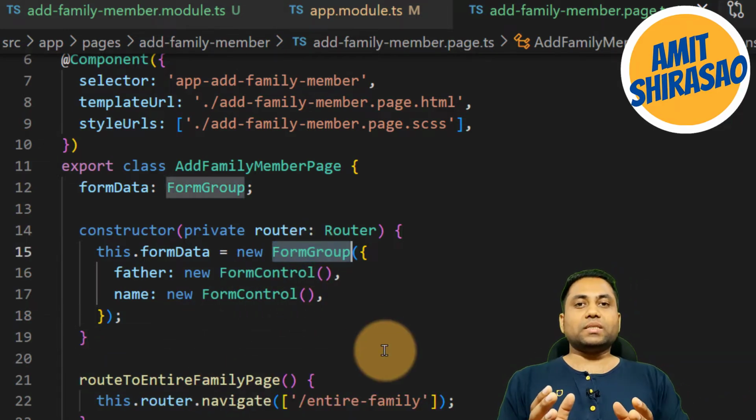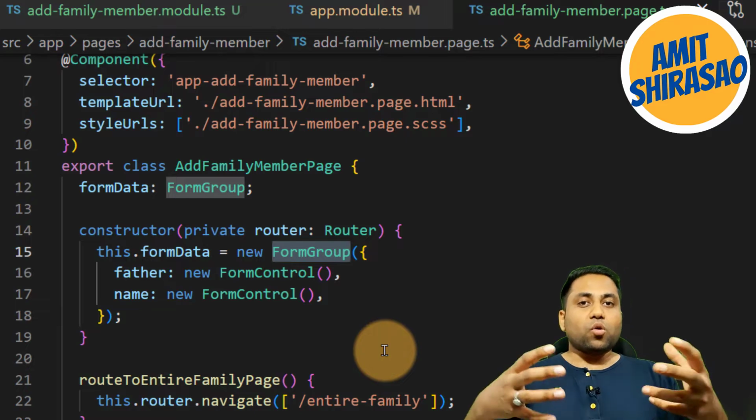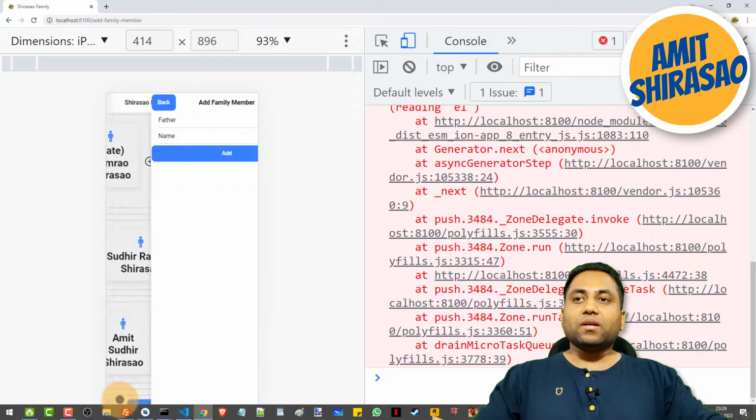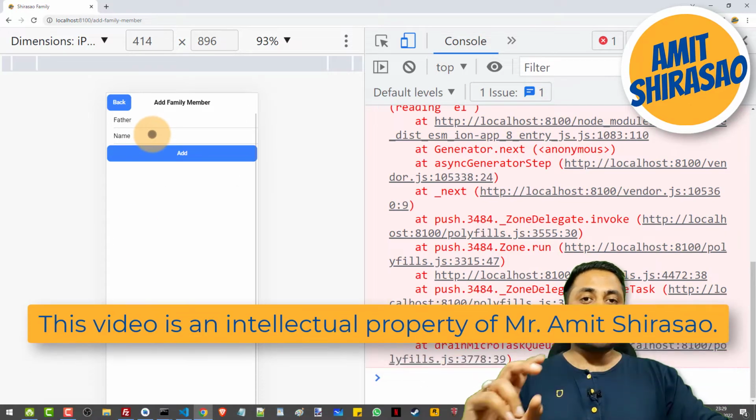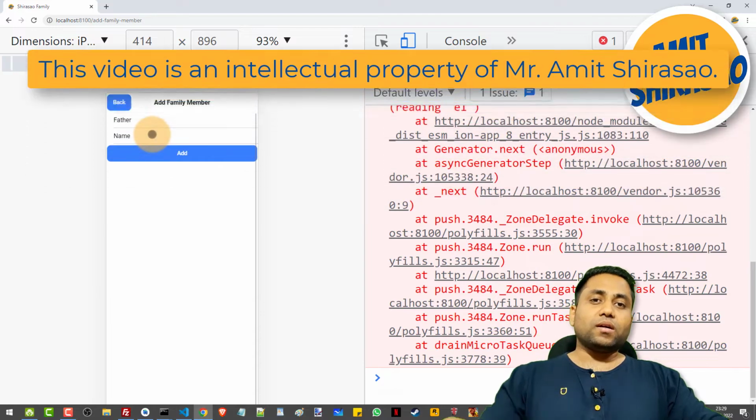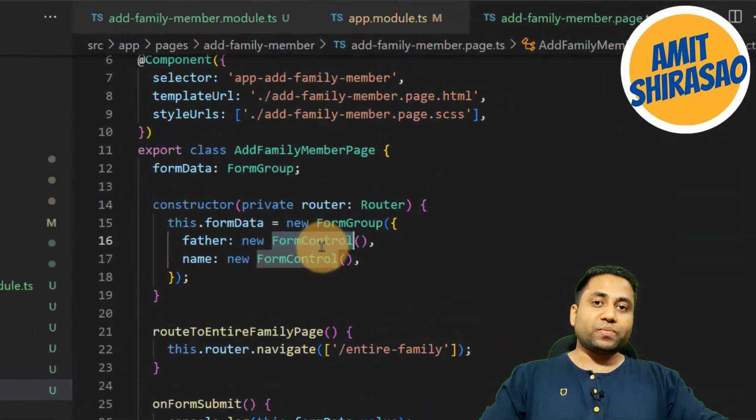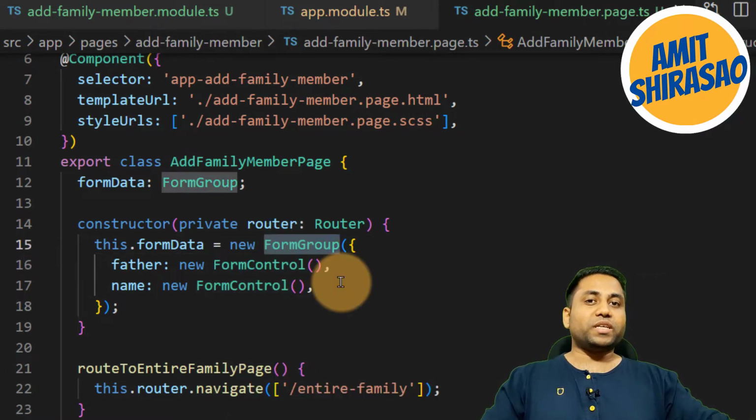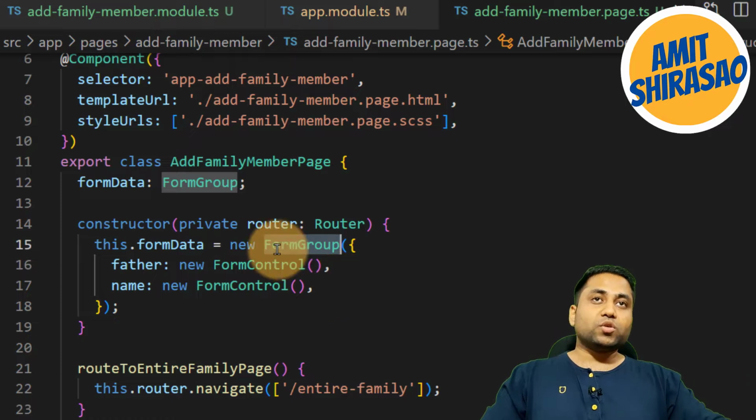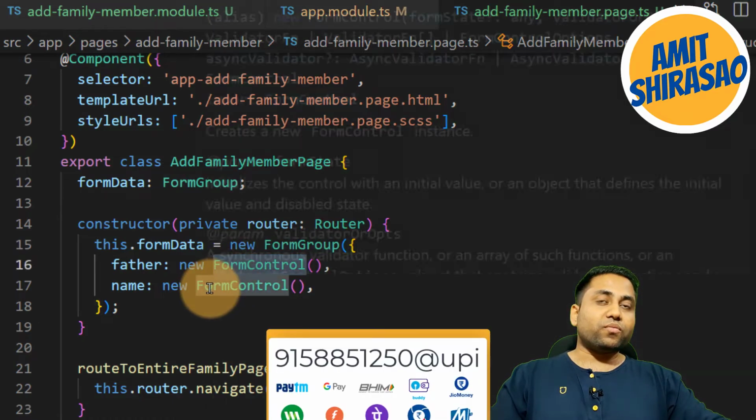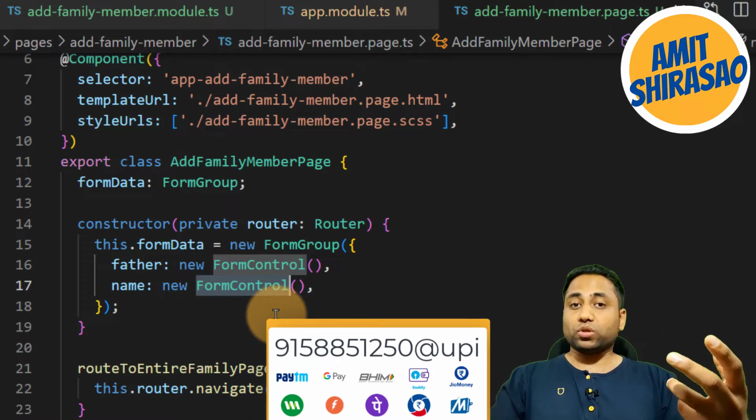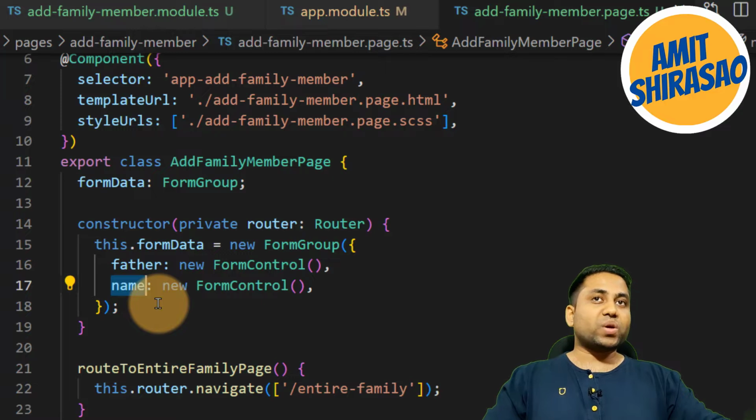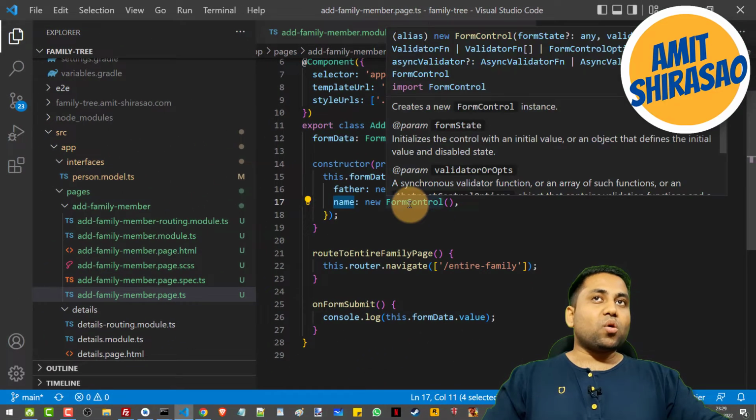FormGroup is a class which holds the data of your form. Like here my form has father and name. These two are my fields. In Angular, fields are called controls, and the form data is called a FormGroup. So FormGroup has the data of all the controls. That is why I am creating two controls over here, father and name. Now how will I map this onto the template?